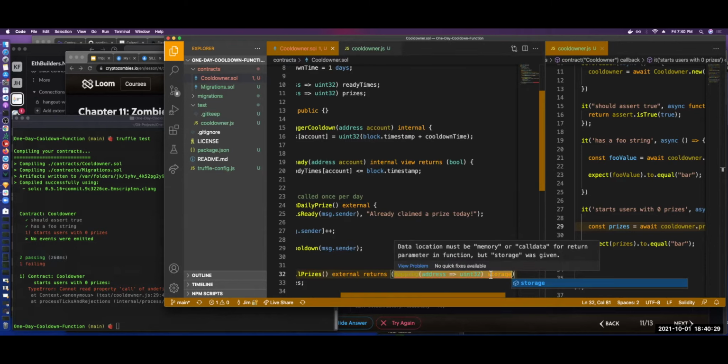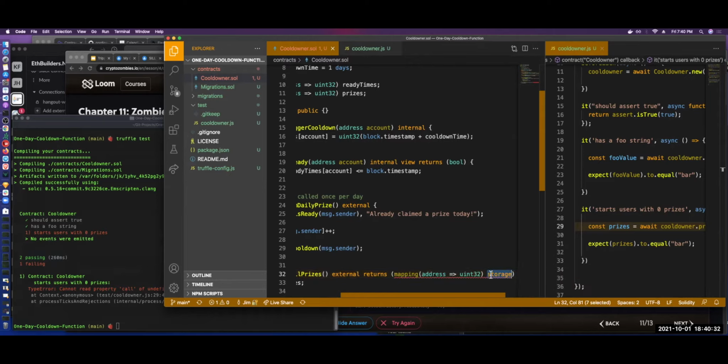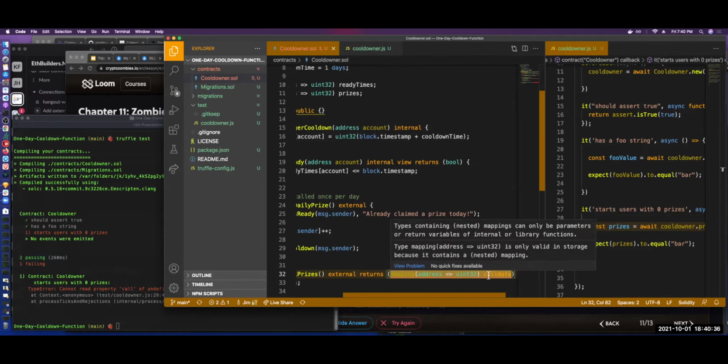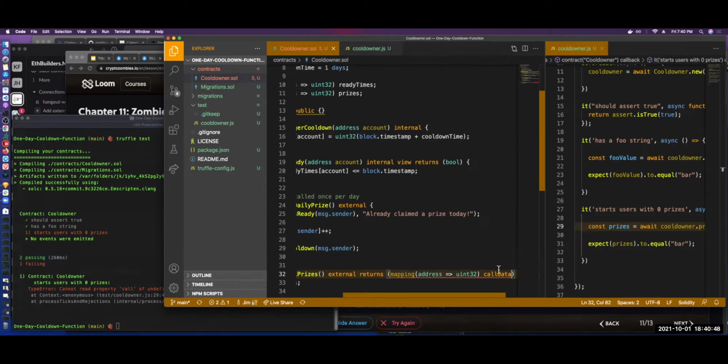Data location must be memory or call data, but storage was given. Okay, so if we say call data, it doesn't like that. Nested mappings can only be parameters or return variables of internal or library functions. Mapping is only valid as storage because it contains a nested mapping, right? So if we do storage here, it doesn't like that. If we do memory here, it doesn't like that.